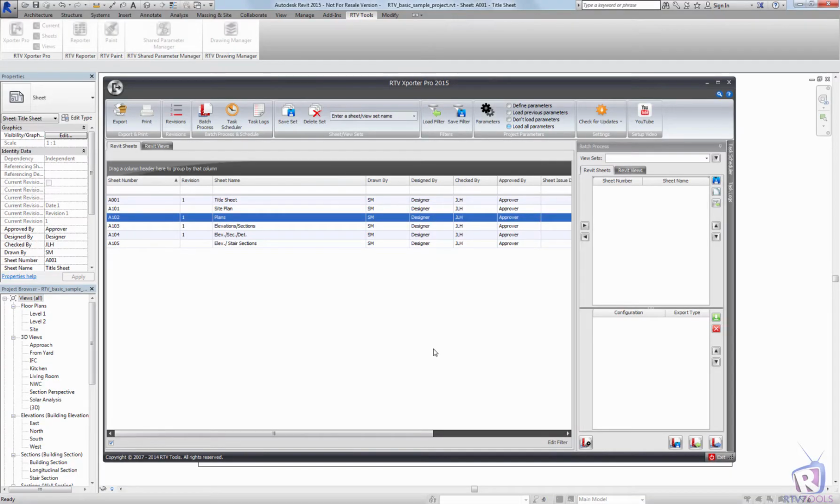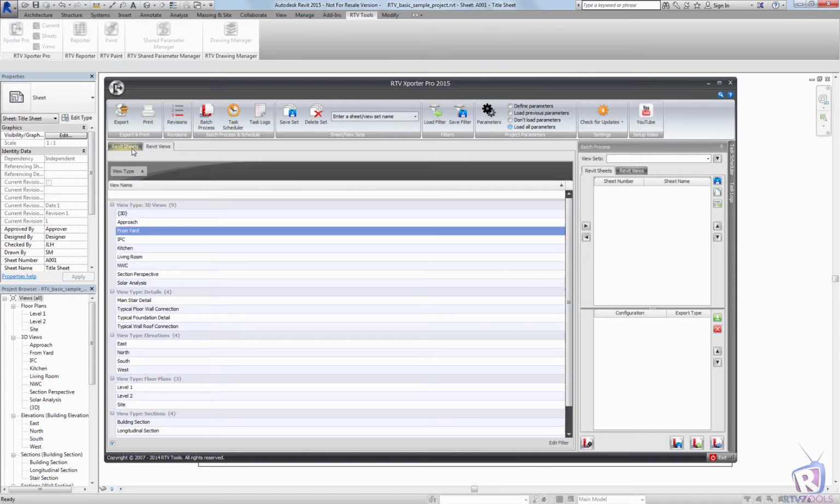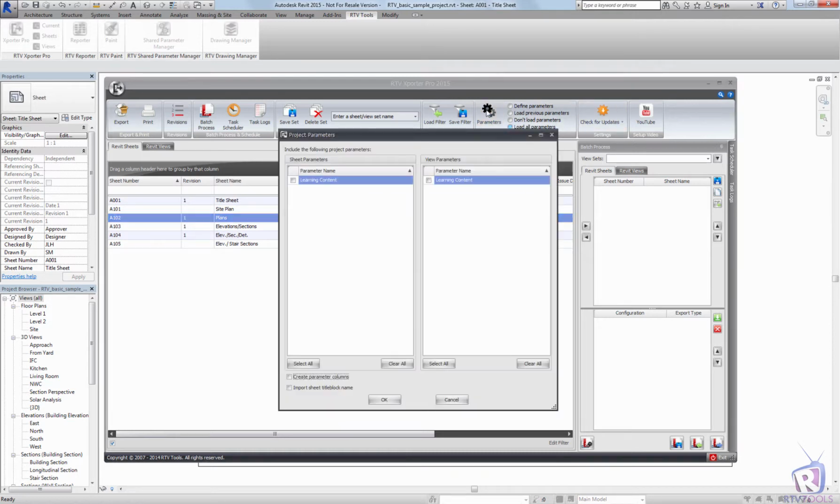Hello, today we're going to look at the parameters functionality within the RTV Xporter Pro for Revit 2015. So after loading the Xporter, the parameters that are associated with each of the sheets and view tabs and the columns that are in here, these dynamic columns, can be adjusted.